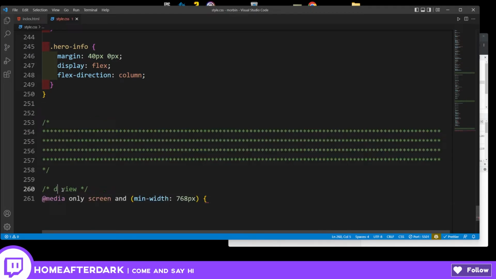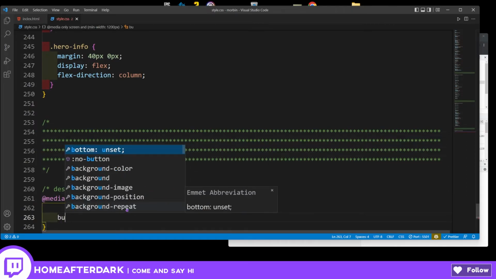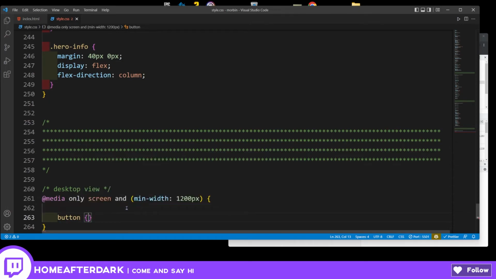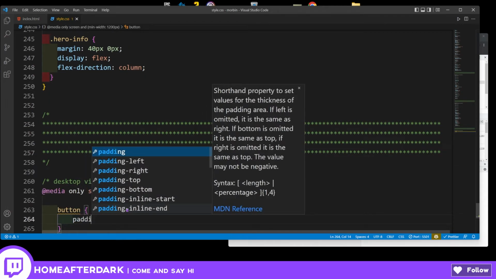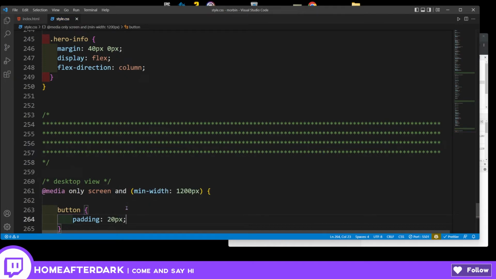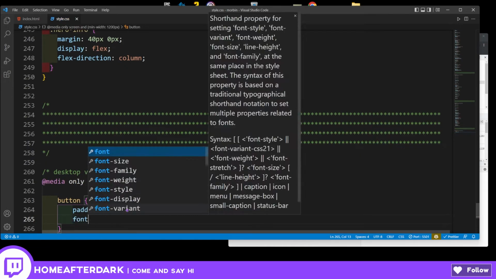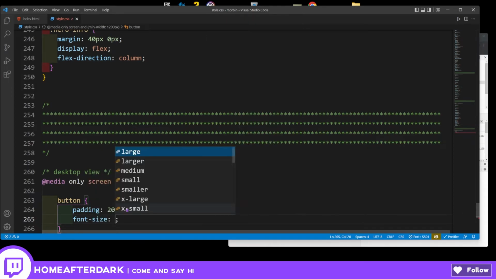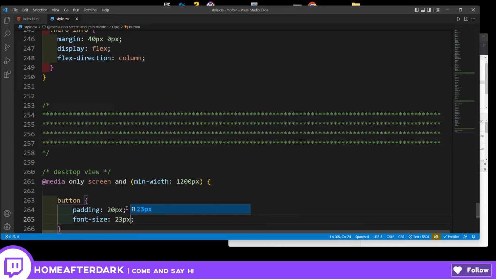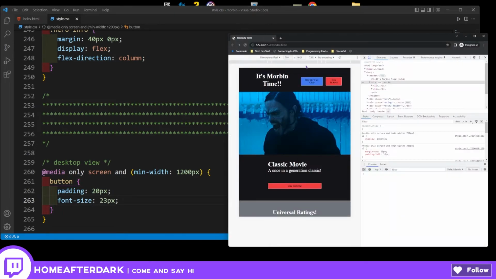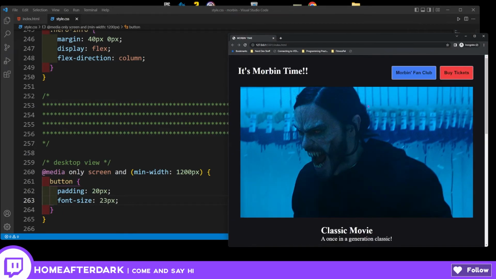We'll do a desktop view. Let's do 1200 pixels. And so what I want to do now is, and like I said, freestyle this yourself. If you think I'm a bad designer, it's all good. But I'm going to make some just generic changes here. Let's do font size. It's 23 pixels I had. And so now let's pop this open.